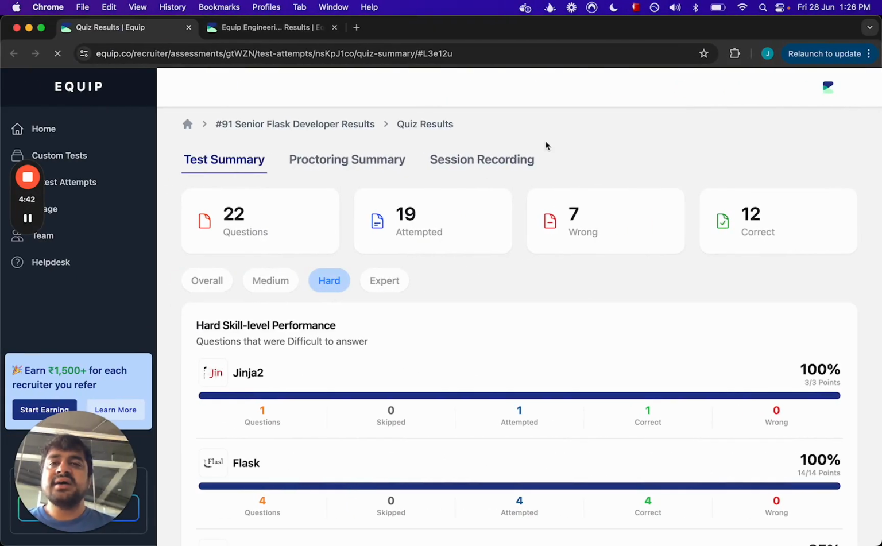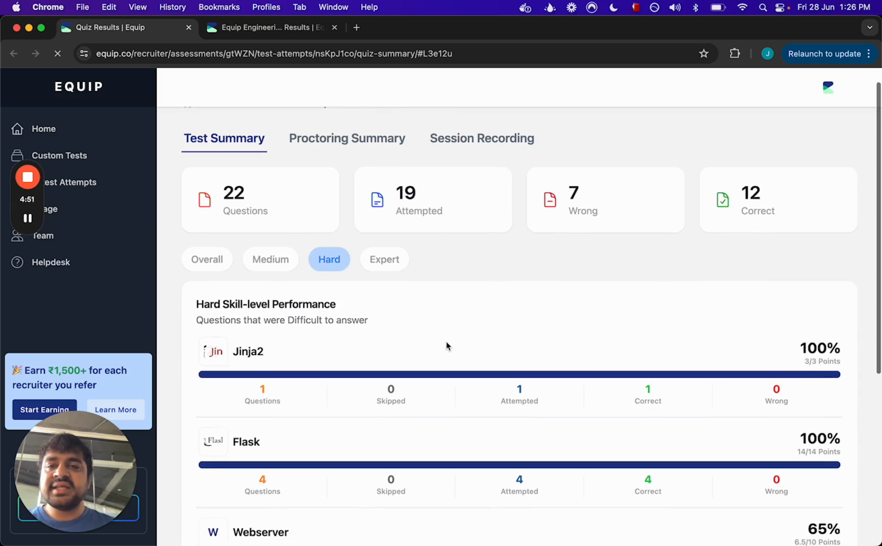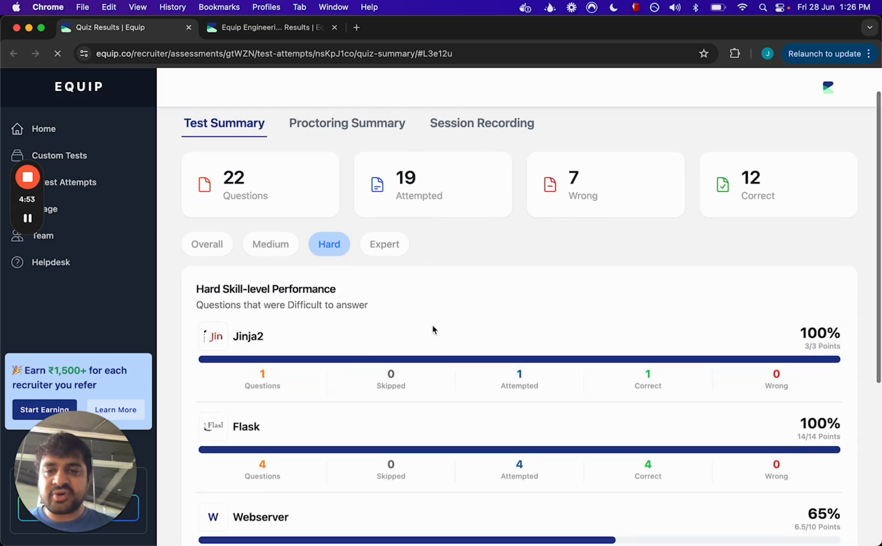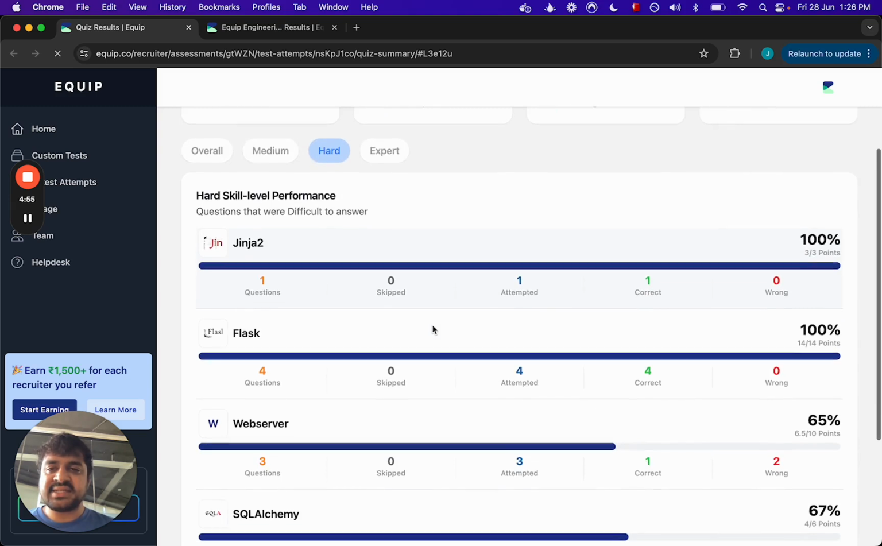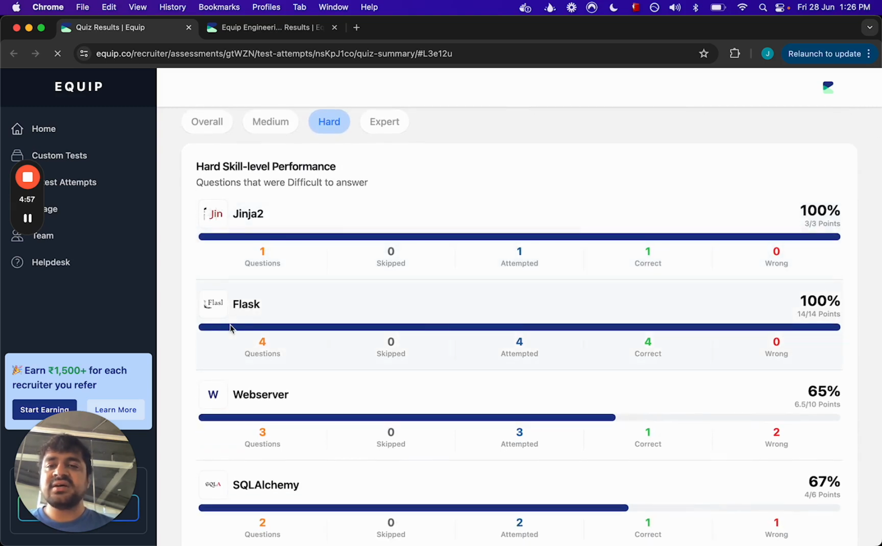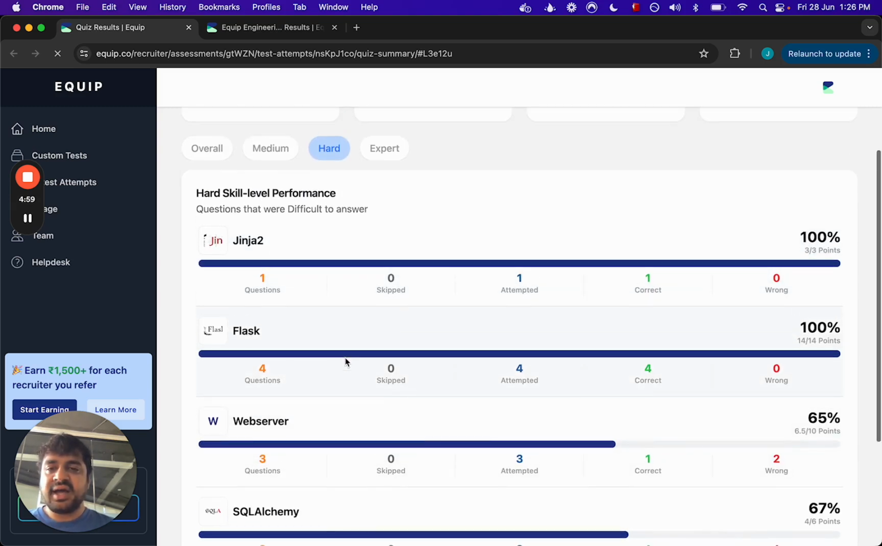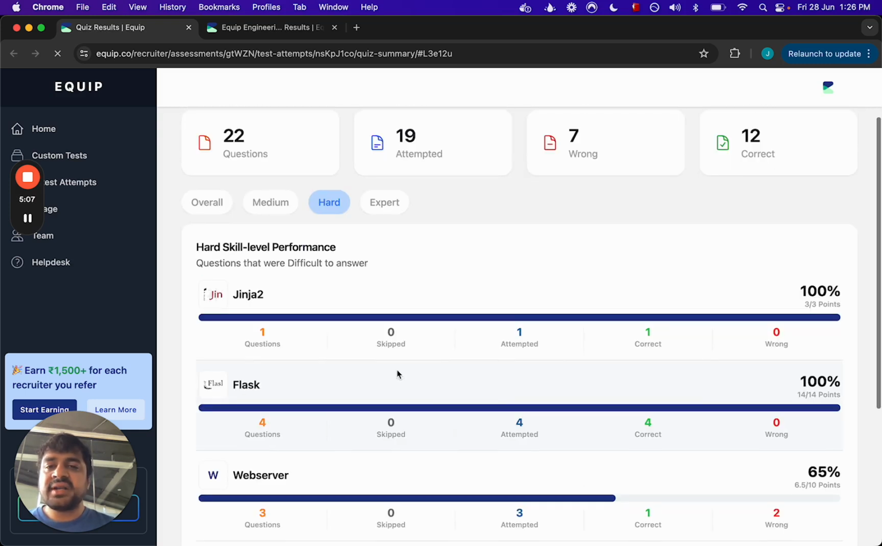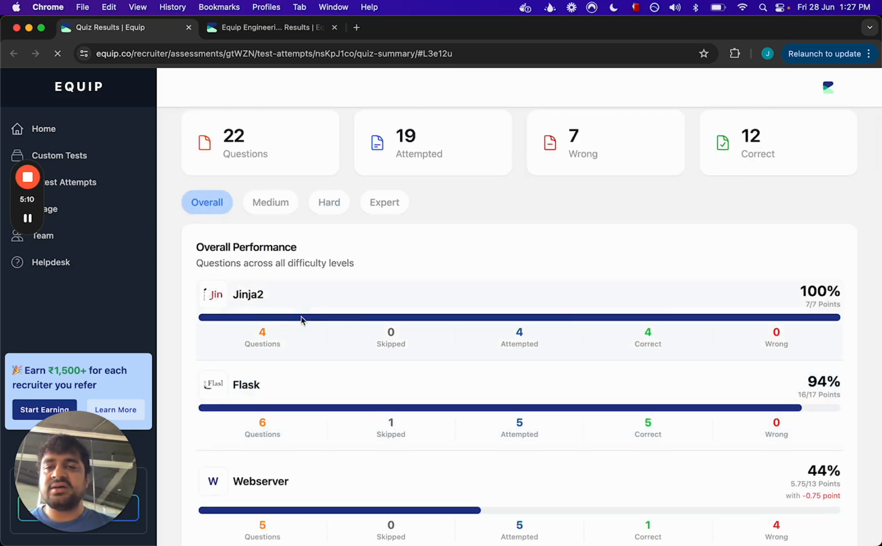Specifically when you look at results of the quiz. Okay, so this is an assessment called Senior Flask Developer, and we're looking at the quiz results for this, right? This is Equip's content, right? So this quiz had Jinja, Flask, Web Server as skills, and for this candidate, you can see that of one question they attempted, they got 1 right. For Flask, you will see 4 questions, they got 4 correct, and so on. But you cannot see the exact question that was asked, you cannot see the candidate's response.